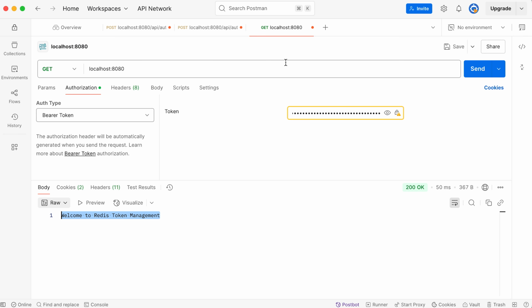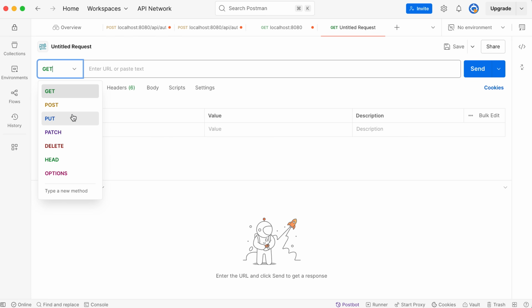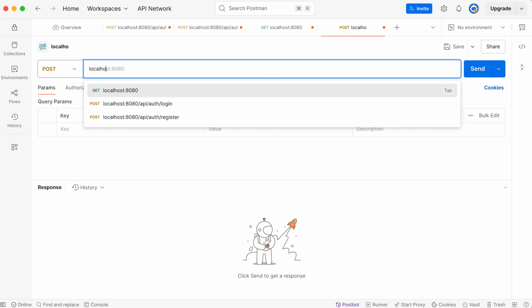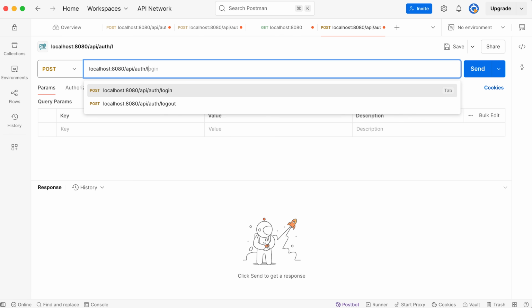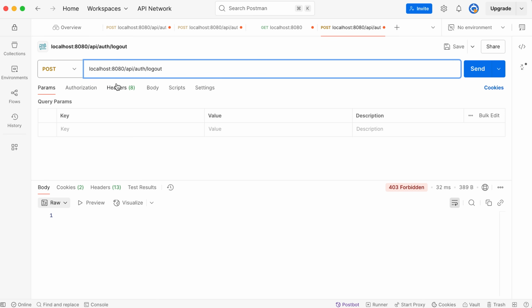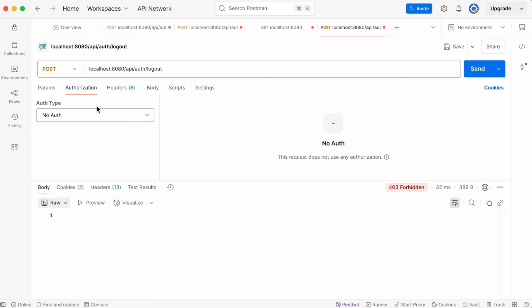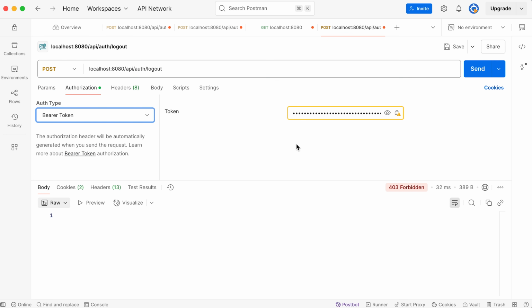Now let's try to log out. Open a new tab. For logout, this is a POST request. The URL is localhost 8080, then /api/auth/logout. Navigate to the authorization tab. Change the auth type to Bearer token. And here paste the access token and send request. Here you can see the message, you have been signed out.